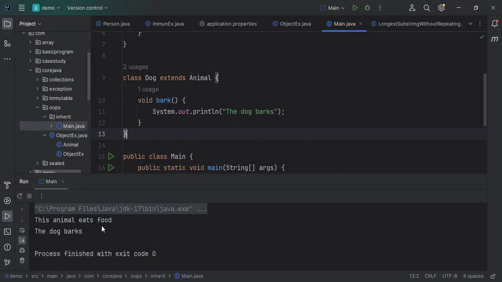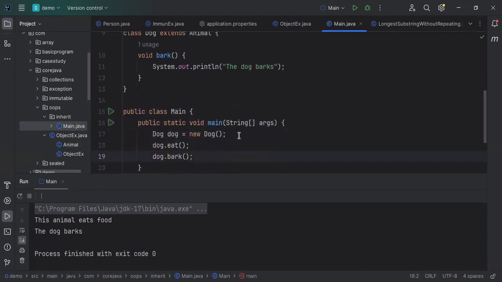So here, we see both methods are being called from our main method. Dog.eat means this animal eats food, and dog.bark means the dog barks.